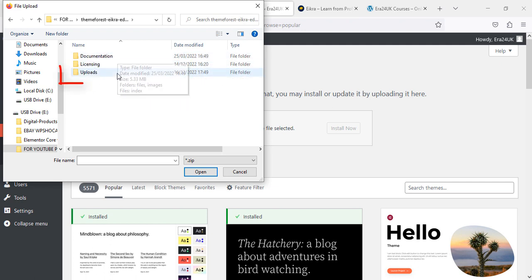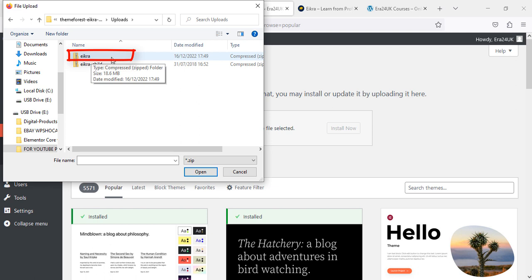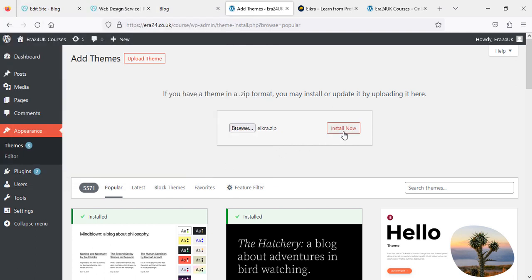After extracting, you need to go to uploads, click on it. Once you click, you will find these two files. One is the child theme and another one is the main theme. So we are going to install the main theme first. Click on it, open, install.